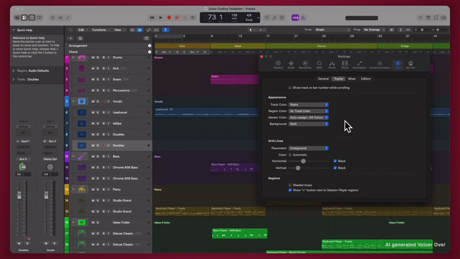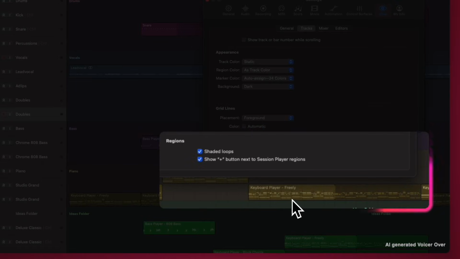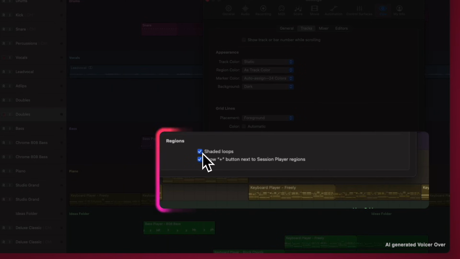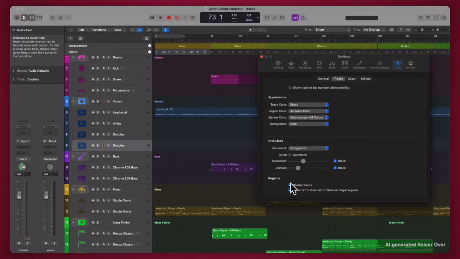In the same pane, turn on Shaded Loops. Looped repeats appear shaded while the original region stays at full color, so you can see where your region ends and the loop starts. Without it, a 2-bar loop stretched over 16 bars reads as one long block.